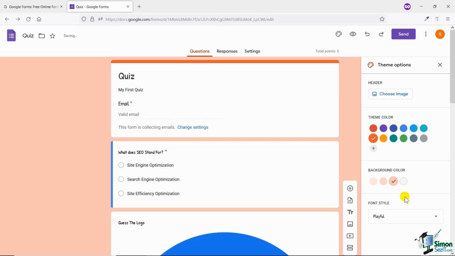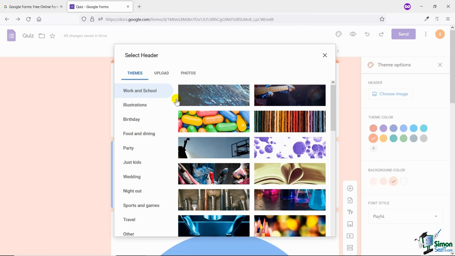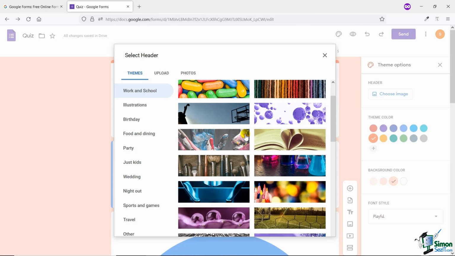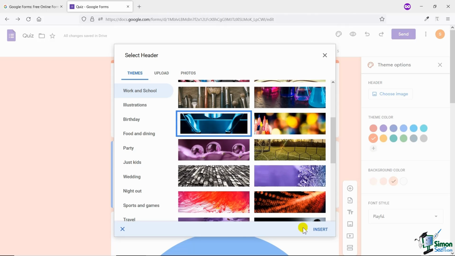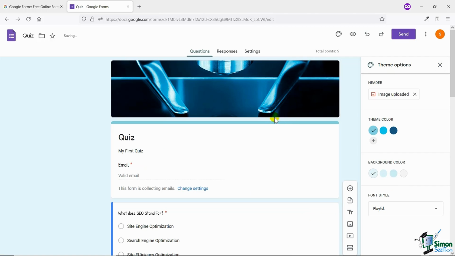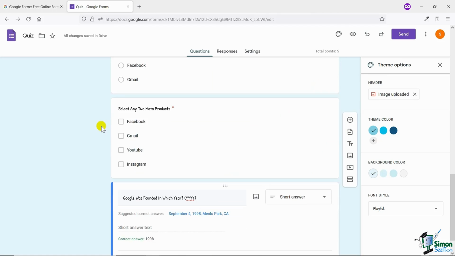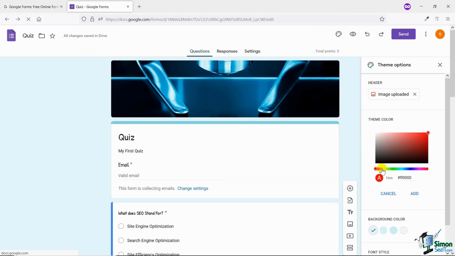The amazing part is we can set the image and the header of the quiz by configuring this option. As my quiz is related to IT, I will select a relative image from here. I want a technology-oriented background. Once selected, click on Insert. So you can see how beautiful the quiz is looking now. Based on the picture, the theme colors get modified. But if you still want to change it, you can do so from here.